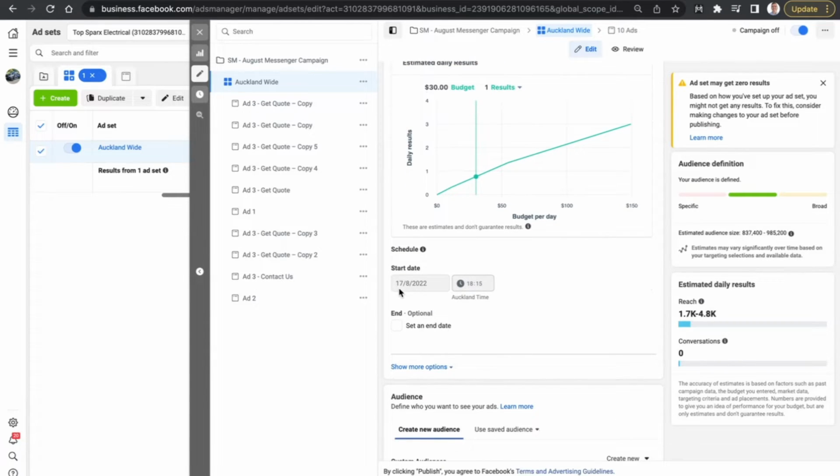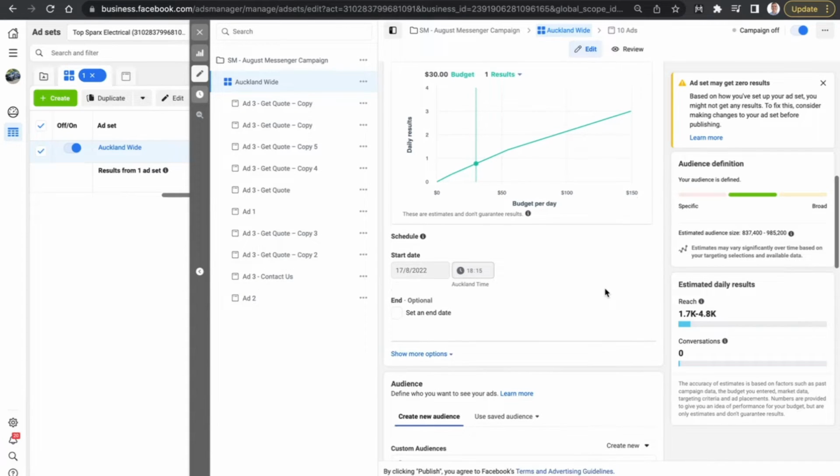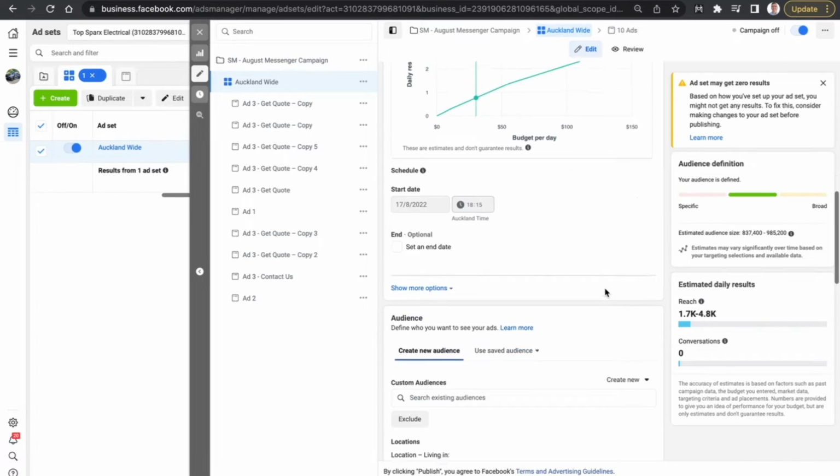So the start date for it was the 17th of August, and today it is the 20th of September. So this campaign's been running for a little over 1 month, and as you can see here in the ads level, we have tested a couple of different things, but we'll come to that in a minute.